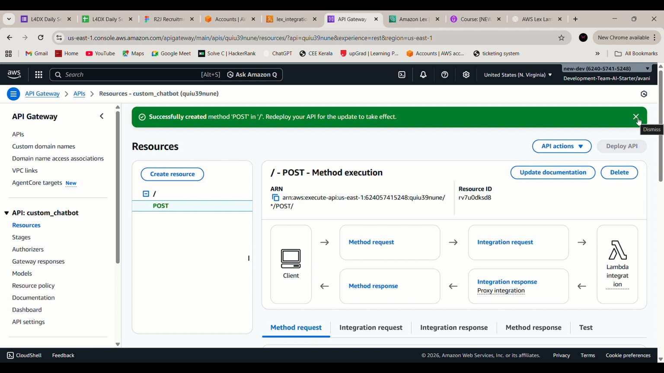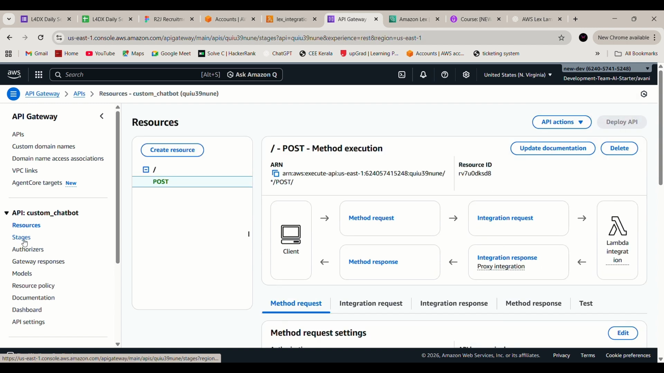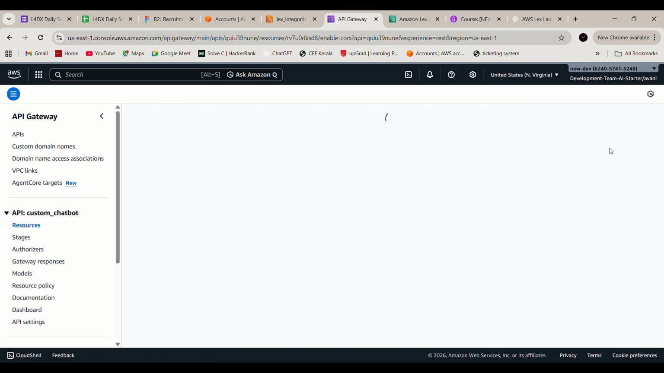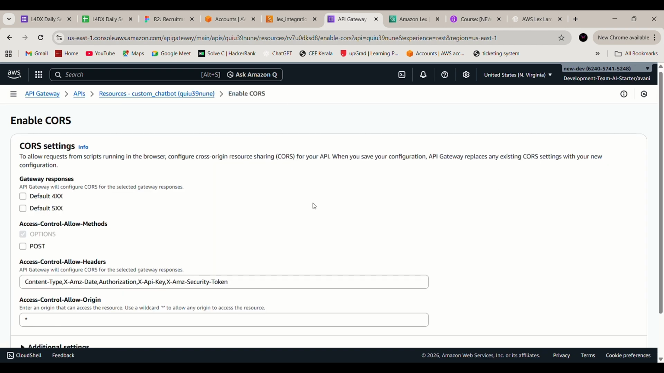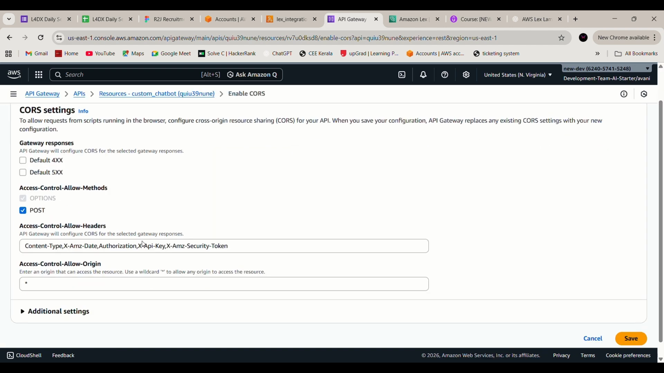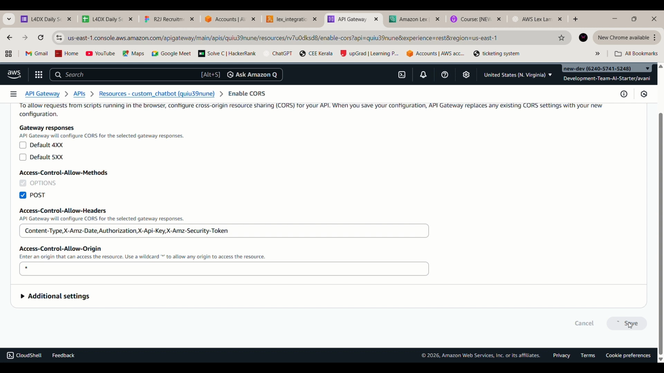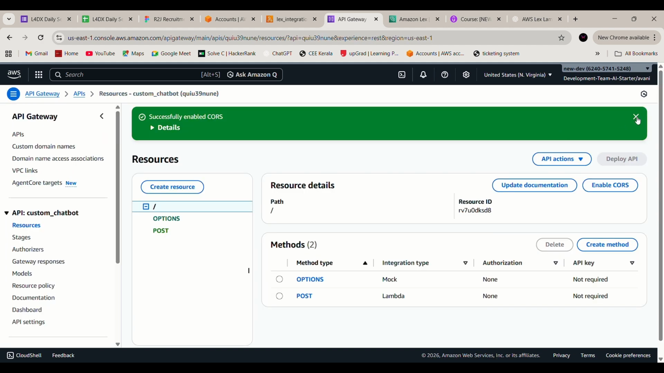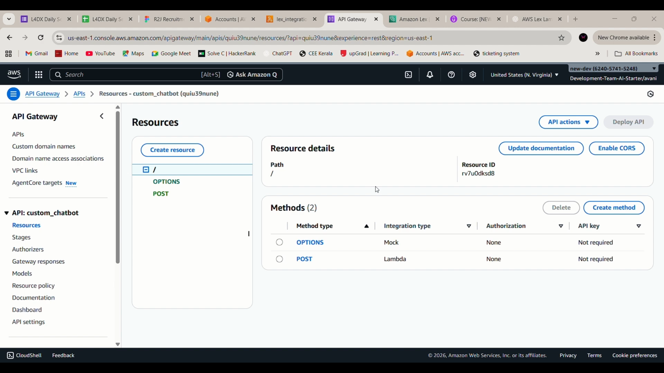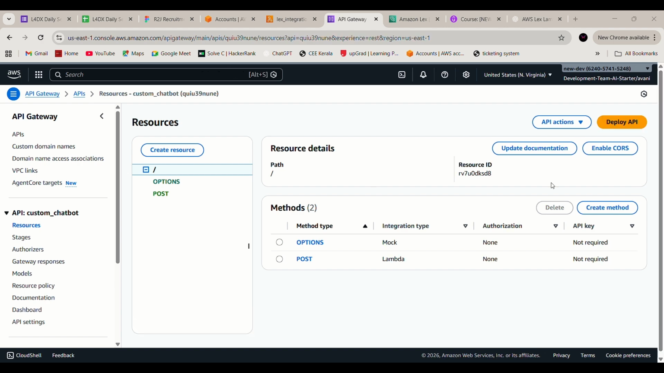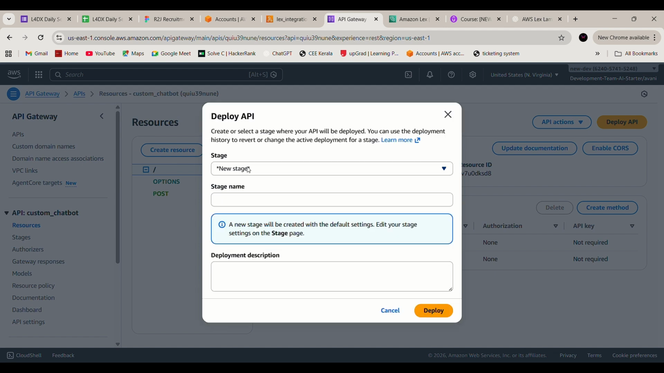Click Create Method. Since our frontend will be hosted on S3, we must enable CORS. Select the root resource again. Click Actions, Enable CORS. Make sure Post is enabled. Click Save and Confirm. Now deploy the API. Click Deploy API. Choose New Stage. Enter the stage name as custom_chatbot. Click Deploy. Copy the invoke URL. We will use this in the frontend.